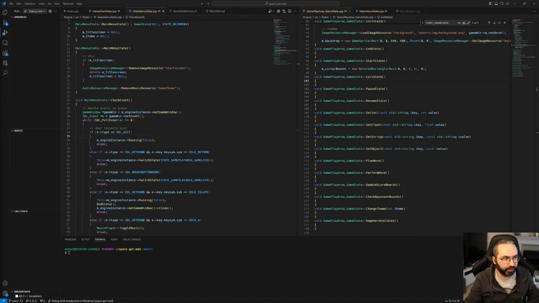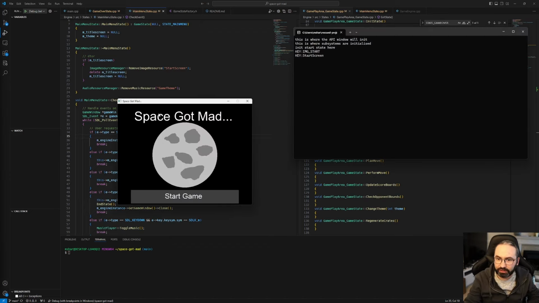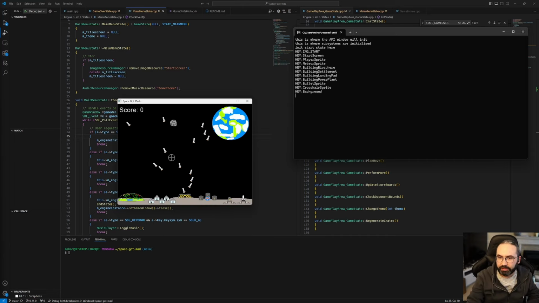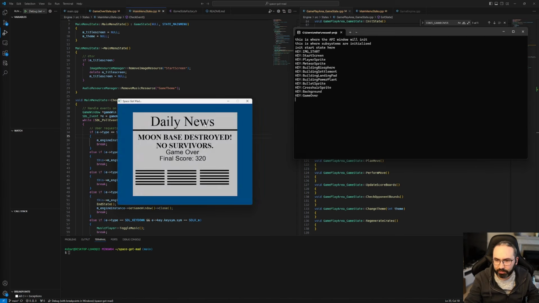So this is what I'm going to port to my new engine. I'll just run the old version of the game. You can see it's using text rendering and it's rendering some images. Here it is. Basically you just click and you try and score the highest score before your base gets destroyed by meteors. That's pretty much all we got there. So I want to port this to my new engine so that I can play it in a web browser.